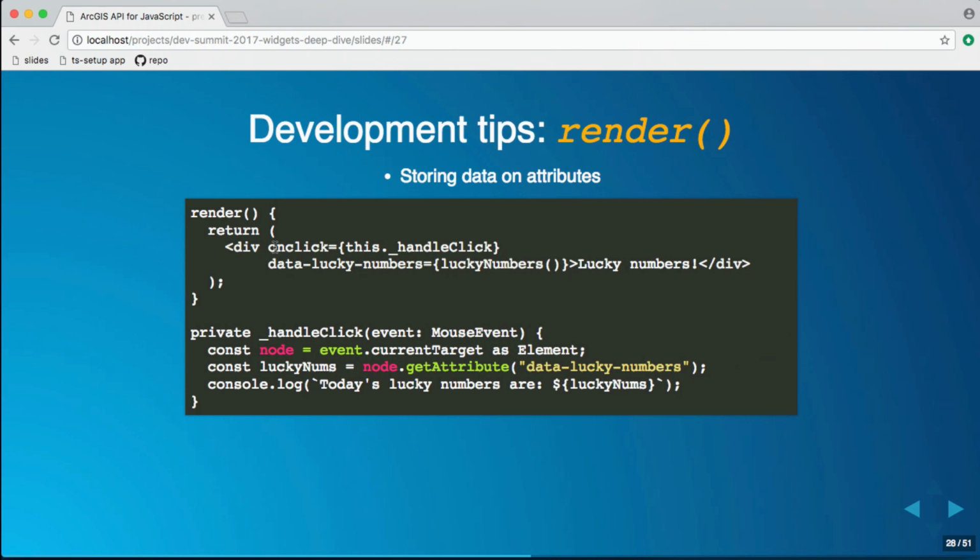Actually, no, it's an array. You can imagine it's an array of numbers. So whenever the user clicks on this node, it's going to execute my handle click method. And the way I get back this object is by getting the attribute directly on the node.